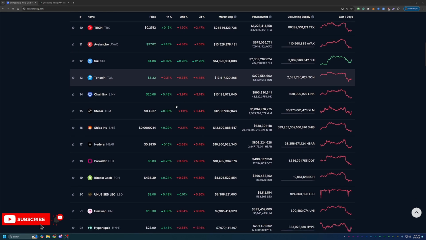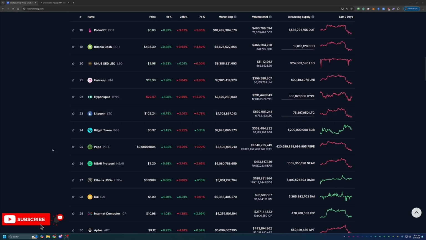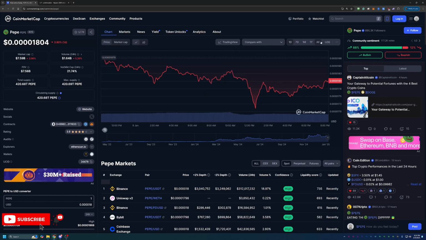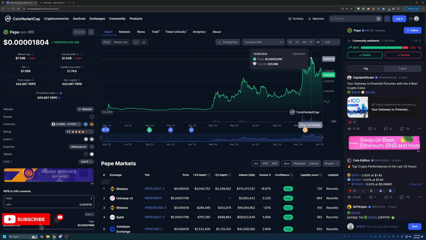And of course, taking a closer look at Pepe coin here, placed in number 25 on CoinMarketCap at the time of recording. Total market cap of $7.5 billion, almost 7.6, currently 4 zeros, and then it's 1804 for the price. But if we take a quick look here, of course, that's down almost 4% today. But looking at their all-time high just a few short weeks ago, early December 2024, this coin was 4 zeros and then 2640. So there is a lot of price to be gained back there.